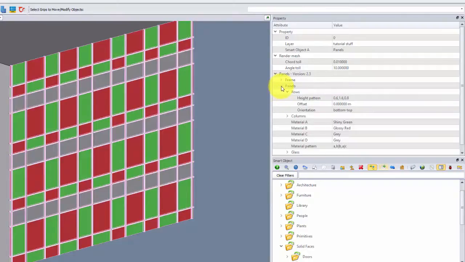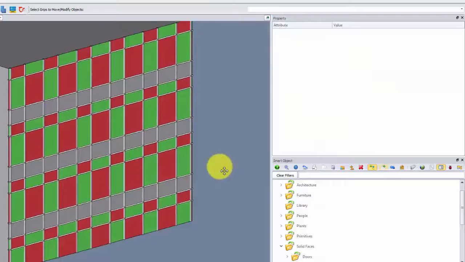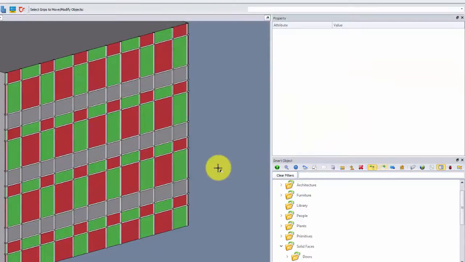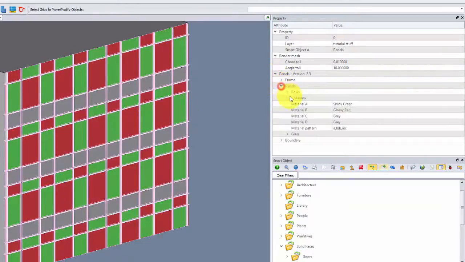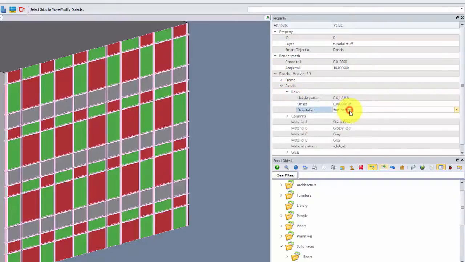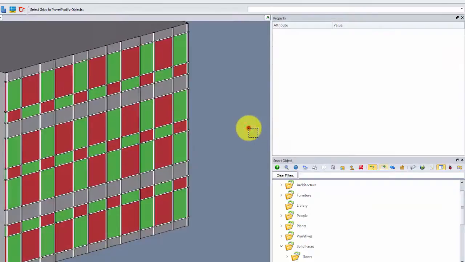If we go into the rows and we change from top bottom, the pattern basically is the same, but the first row now is on the top. Same if we go into the rows and we specify starting from the middle. This will change a little bit things. And here we see the middle row.